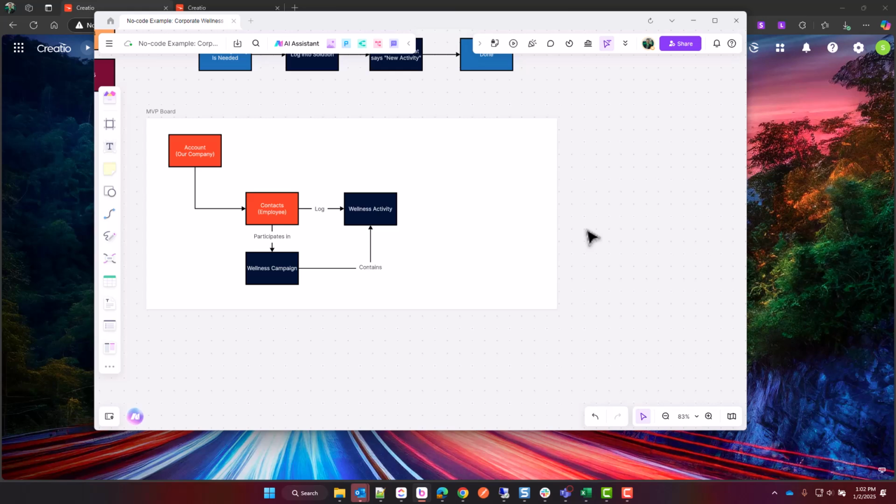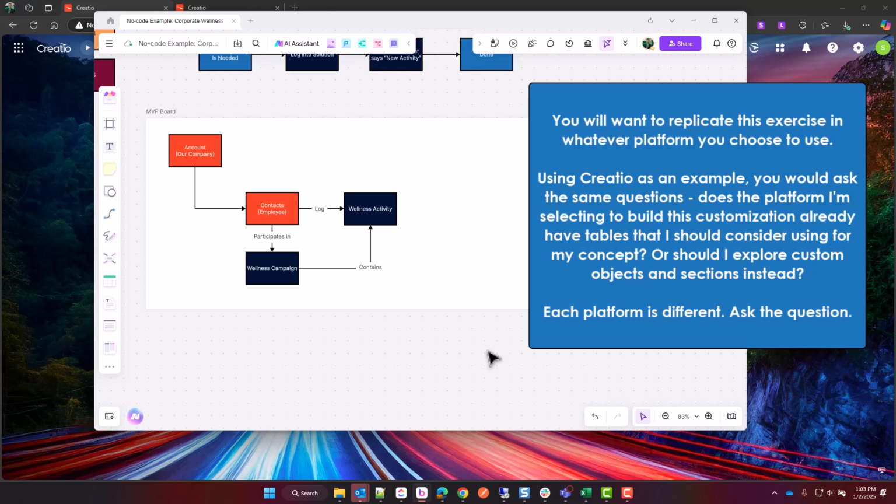That's the last piece that we need to do. Now it's time to start building within Creatio. And the reason why we put it in this manner is it allows us to see what are going to be our standard objects that we can use versus custom objects. Now, I jumped a little bit ahead and just inherently knew that I was going to use accounts and contacts, but here's why.